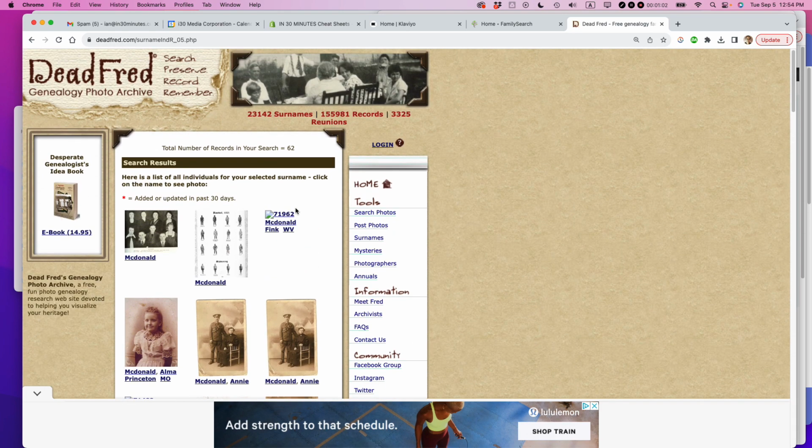This is a free service to use. It's run by volunteers. You can see that they're making money with some advertising here, but it's pretty bare bones in terms of the services that are offered. So basically, you can search photos like I just showed you. You can post photos, so you can upload them.